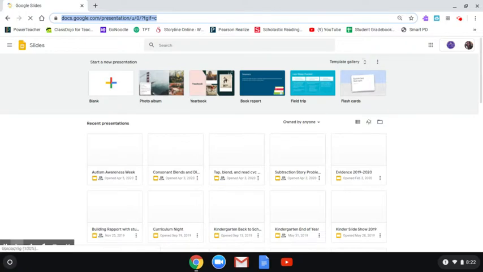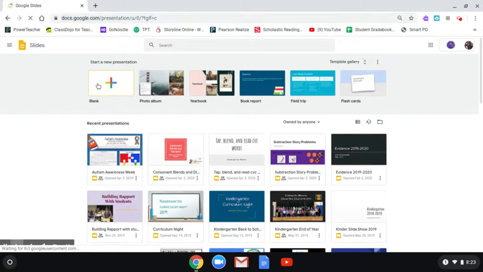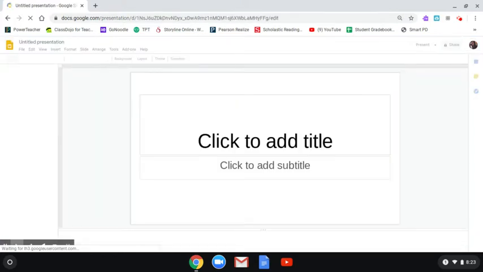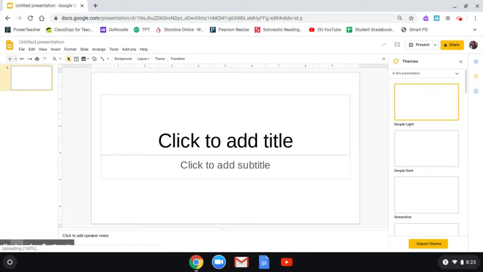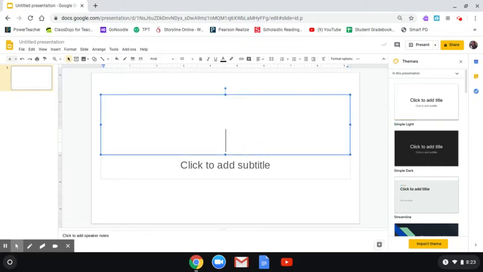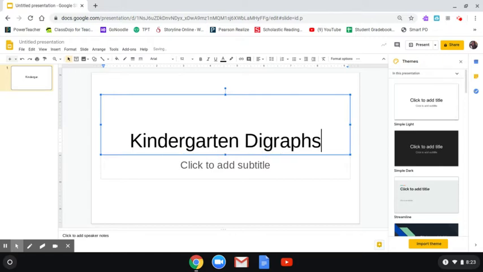All right, once you get into Google Slides, you're going to want to create a new slideshow. You can hit blank. All right, so once you create a blank slideshow, you have to decide what your topic is going to be about. So you need to know what you want to create a lesson about. So, say I was creating a lesson for kindergarten about digraphs. So, I would just plug in a title, kindergarten digraphs.